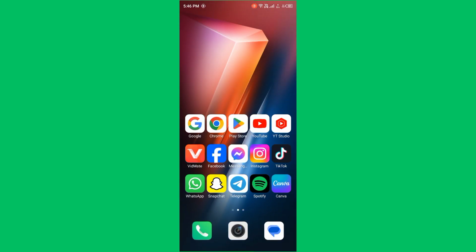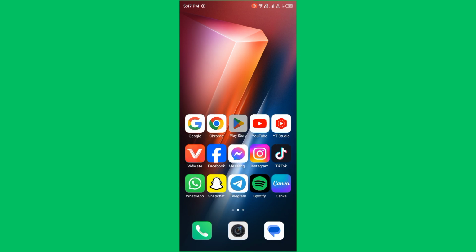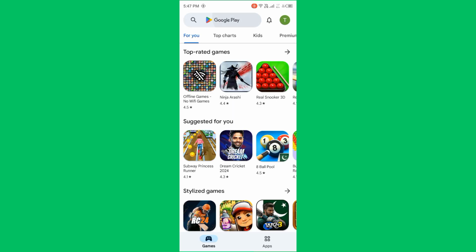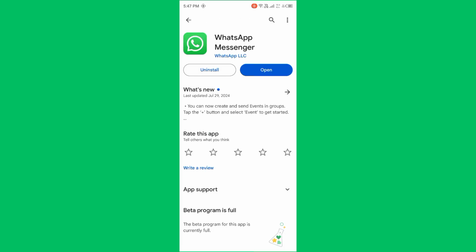Now update WhatsApp to the latest version. If your WhatsApp is not updated, then update it to the latest version. Open Play Store and search for WhatsApp in the search bar. Now open WhatsApp. If it is not updated, update it. Maybe it is an update problem. So update your WhatsApp, then your issue will be fixed.